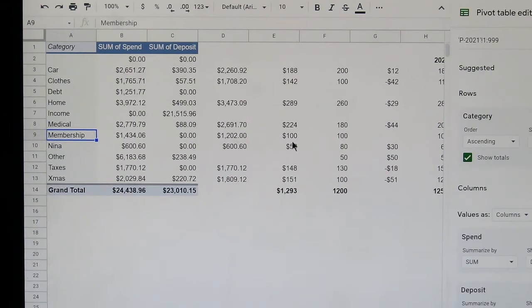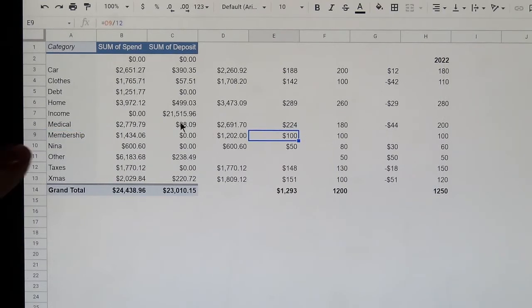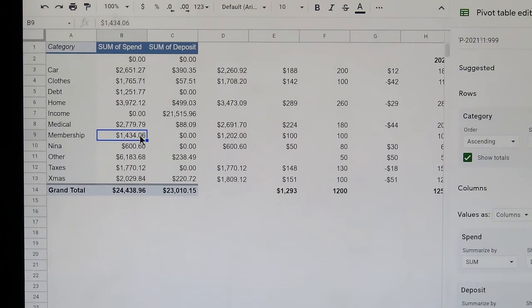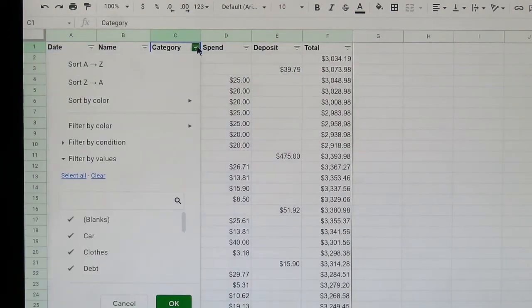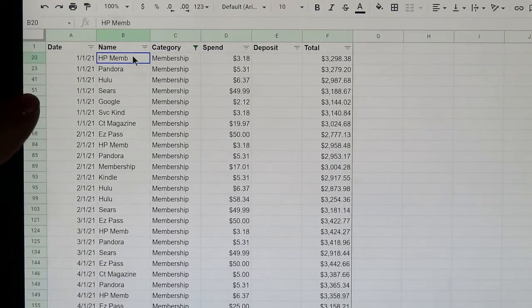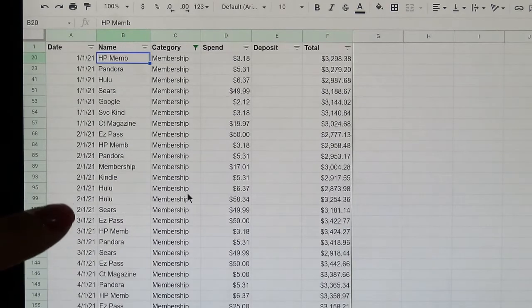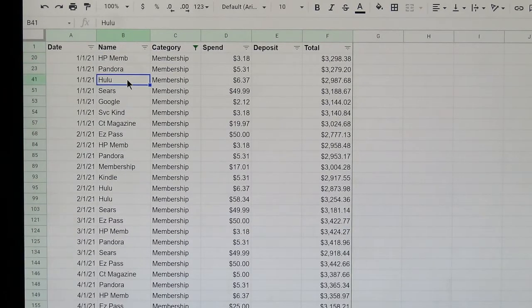So memberships, I left it at 100 because even though it says 1434, there's a few things. So this is the cool part about having things in a pivot, right? You can go in here. I went in here, I cleared it all. Here's a good example. I went into memberships, selected it, hit OK. Everything that popped up as a membership popped up here. So some of these I no longer have. I don't have Sears anymore, so I had to reduce that amount. I don't have, obviously, Easy Pass.